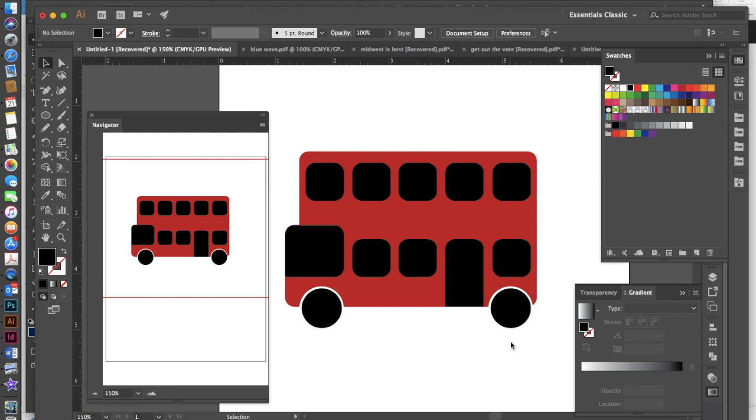Now I need to do a couple of things. Buses typically have seats in them, so I'm going to go ahead and make some seats. I'm going to do that by going to my rounded rectangle tool again. This time I'm going to just draw a seat off to the top of the bus here, not within the bus. And I'm going to go ahead and make this a gray. You can make it a different color if you would like to. You don't have to stick with gray.